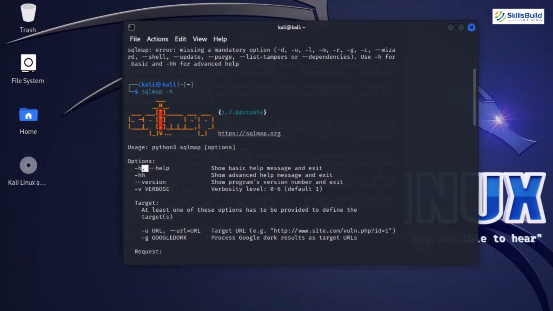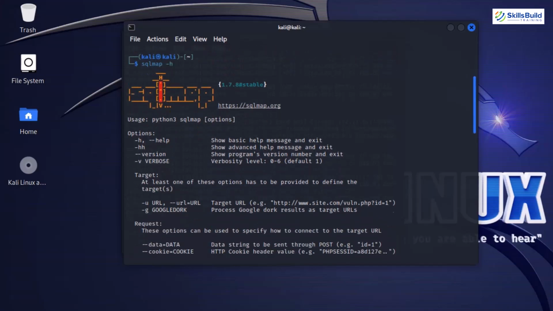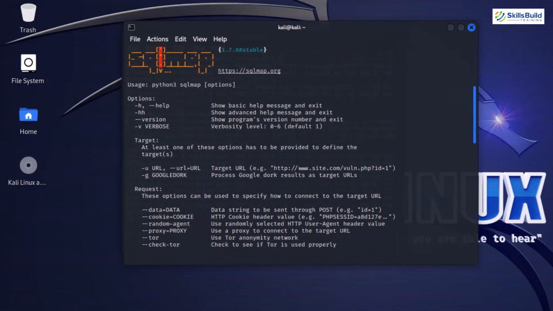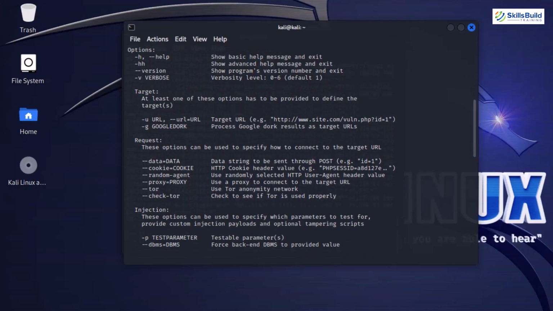As we saw in the prior example, we want to be able to tell SQL map which target to go after, and we can use the very first option, -u or URL, in order to specify that. Then we have a section for request, which lets us specify how we want SQL map to connect to our target URL. This is important to understand because different requests and targets require different approaches. If it's a GET request, that is different than if it is a POST request.